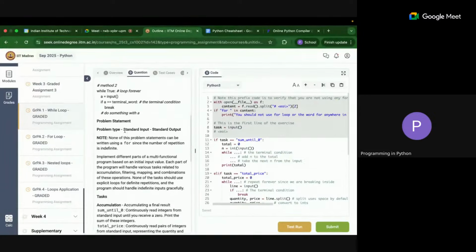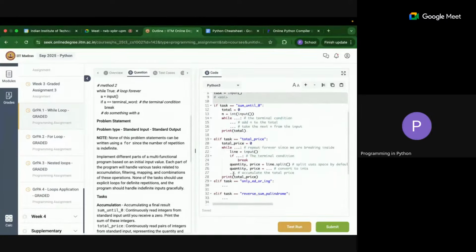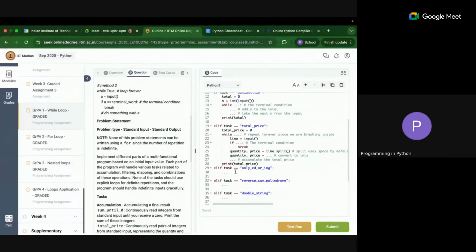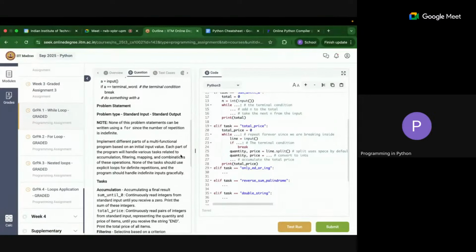Okay. Then let me go through this. Note none of the problem statements can be written using a for loop in this particular question since the number of repetitions is indefinite. So you have to write all the code that we have inside this particular program using a while loop. Implement different parts of a multifunctional program based on the initial input value, and each part of the program will handle various tasks related to accumulation, filtering, mapping, and combination of these operations. None of the tasks should use an explicit for loop for definite repetition, and the program should handle indefinite inputs gracefully.